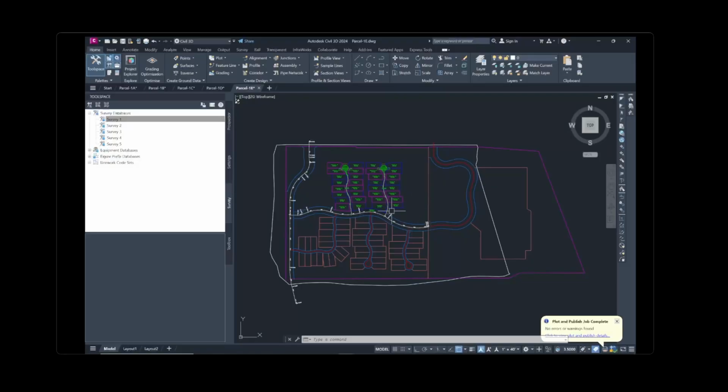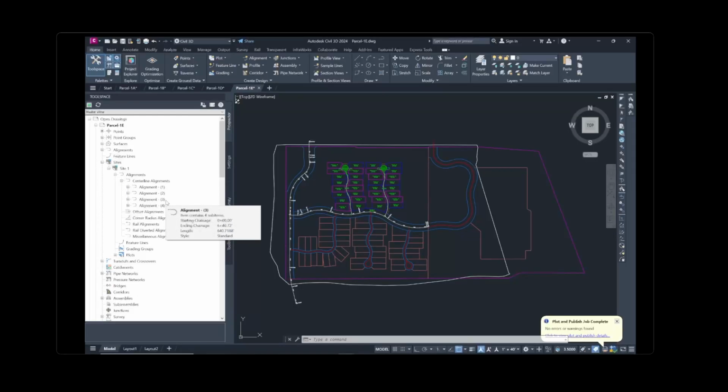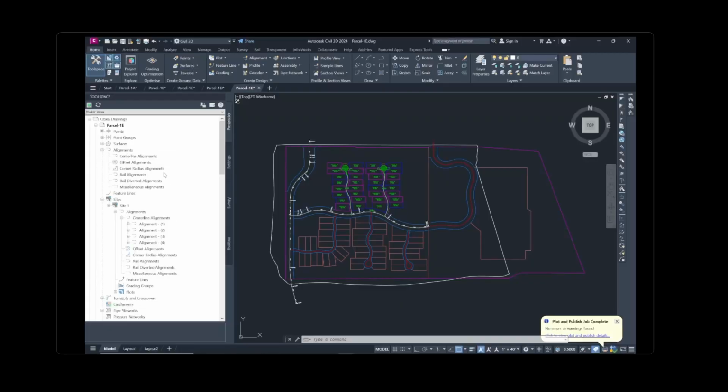In Toolspace, Prospector tab, expand sites. Then site 1, expand alignments, centerline alignments. The 4 existing centerline alignments all reside inside site 1, as we can see here, while the top level alignments collection above the site collection is empty.